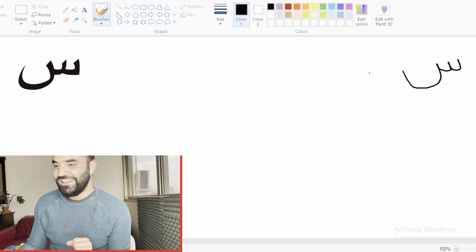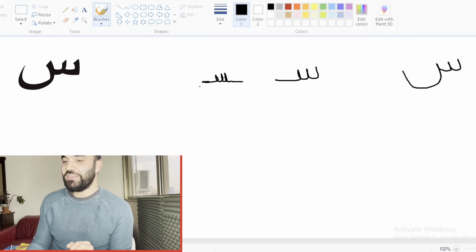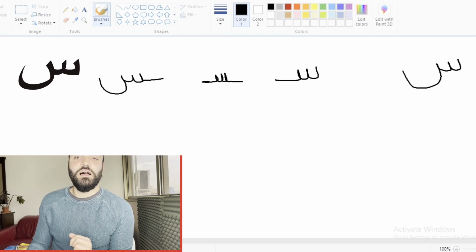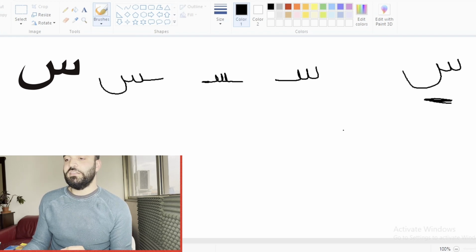Sa, sa, say, so, s. The letter in the beginning is just the head, you see? In the middle, now you should guess. Same, but it has two hands, to connect with the letters before and after. And in the end, it depends on the letter before. If it's a normal letter which connects, it should be the last letter with a hand. If not, without a hand, like the normal shape.